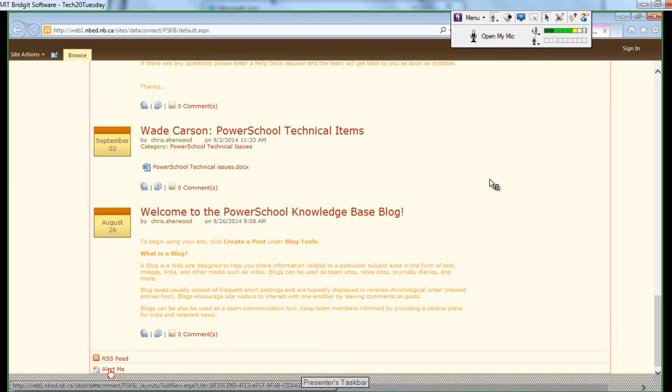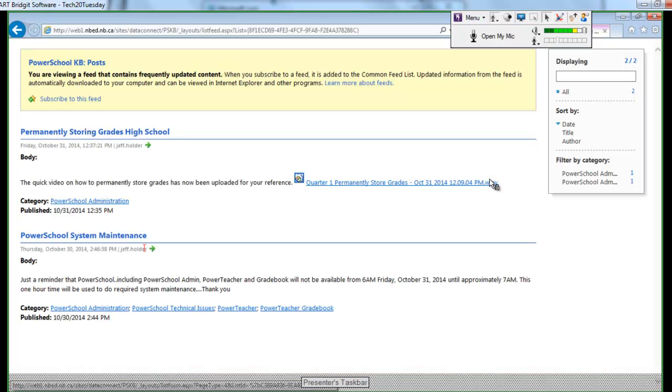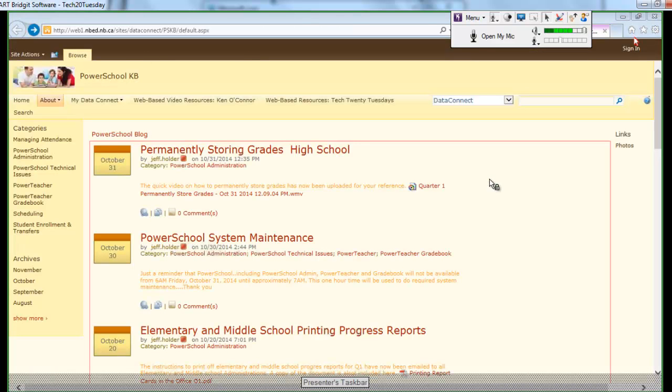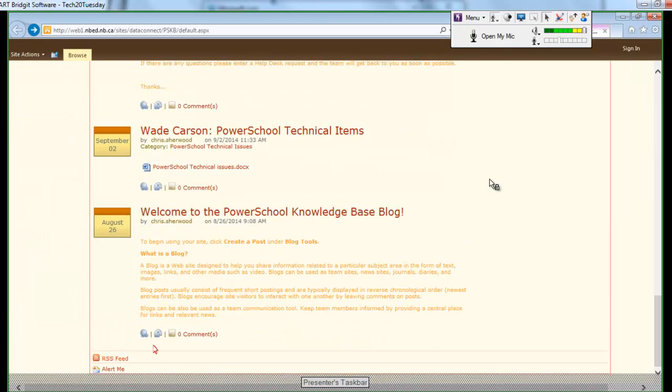There's an Alert Me function here, and there's also an RSS feed. Now, if you're not familiar with what an RSS feed is, if you click on it, it will create basically almost like a bookmark. And every time you get a feed into it, it will update your RSS feed, and it will appear up in your web browser up here in the upper left. The other thing that you can do is actually set an Alert Me function.